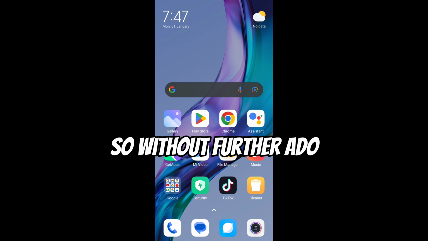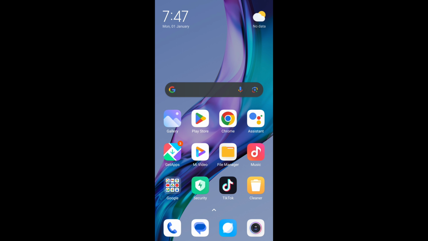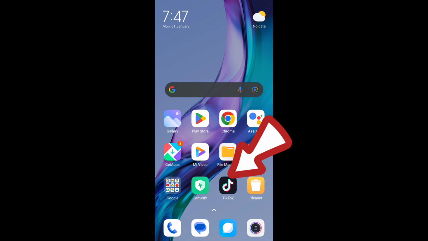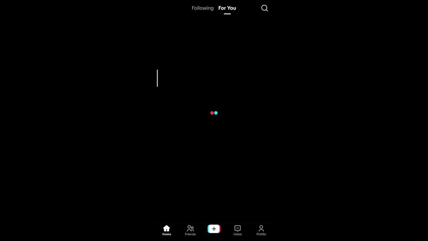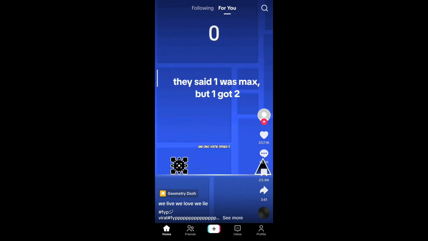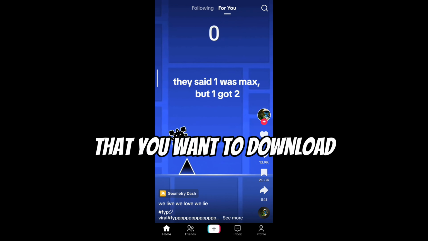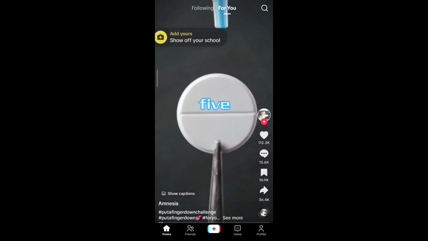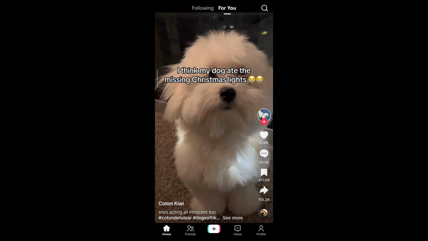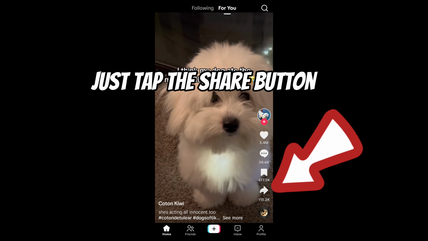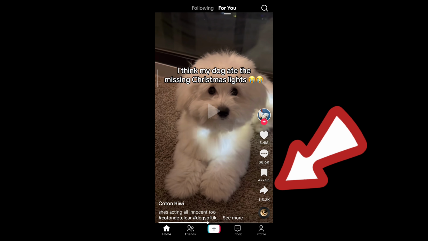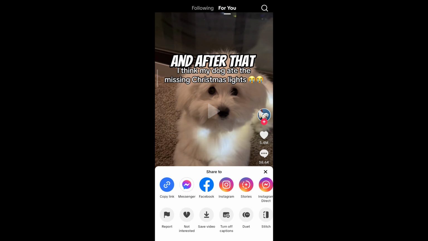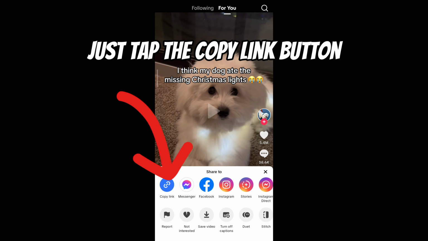So without further ado, let's start. The first thing you've got to do is open your TikTok app. And once you've opened it, now find the video that you want to download. Once you've found the video, just tap the share button. And after that, just tap the copy link button.